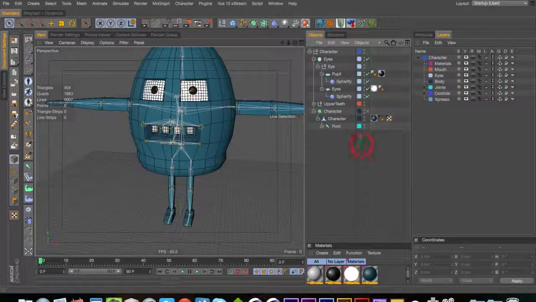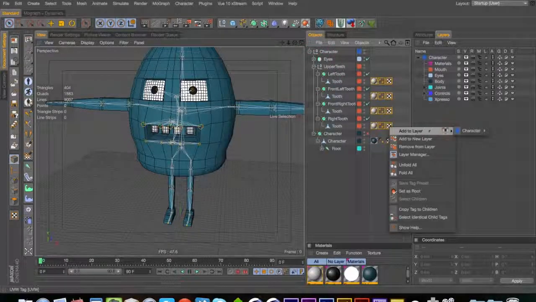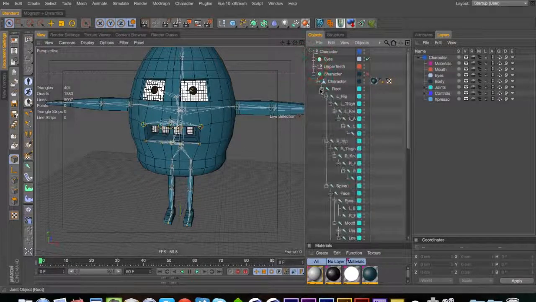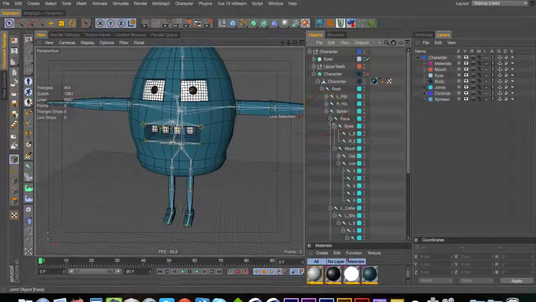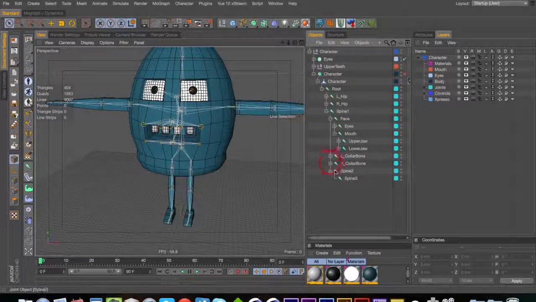So, anyways, it's a lot of work to do all of this stuff, but it's worth it because you get a really reusable character. Use it for whatever you'd like. Collarbone, bone, spine. Okay.